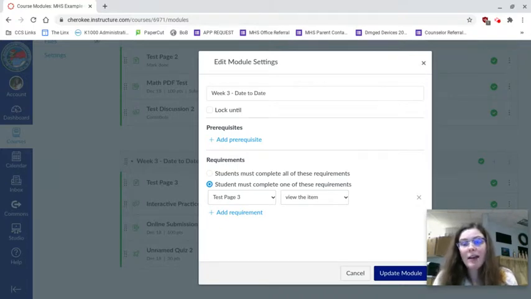So if you have, let's say, a module that has a page of notes and a video that students have to view, and then let's say maybe 3 different discussions, and you only want the students to be required to complete one of the 3 discussions, you could use this setting right here. Students must complete one of these requirements, so they could choose one of the 3 discussions to contribute to and wouldn't have to be required to complete the other of the 3 discussions. But again, I don't foresee you using this setting a whole lot.